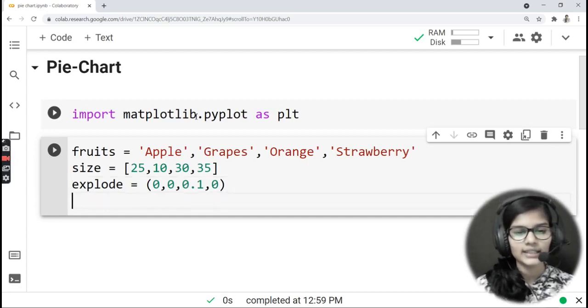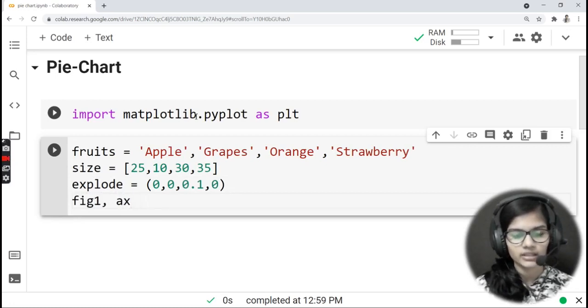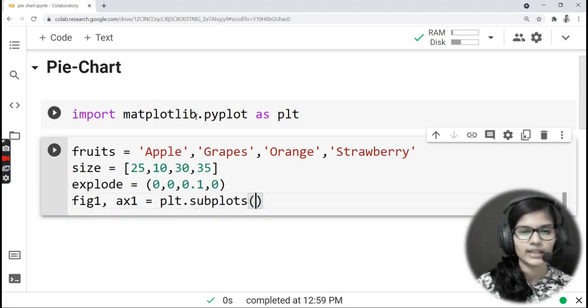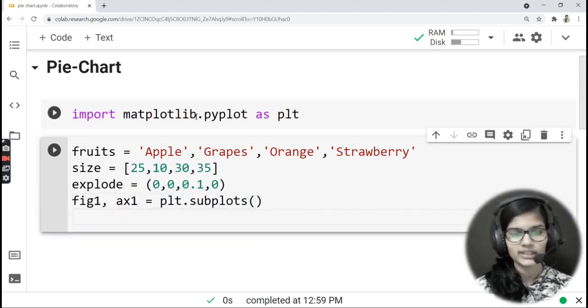Now, I will define the figure and the axes. I define fig1, comma, ax1, equal to plt.subplots, and here goes the bracket. This is done.